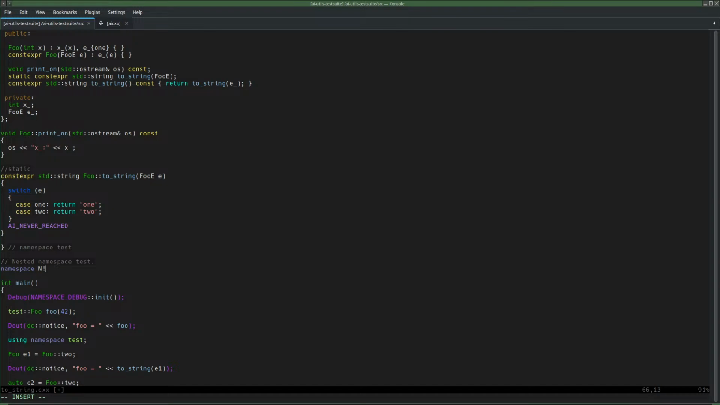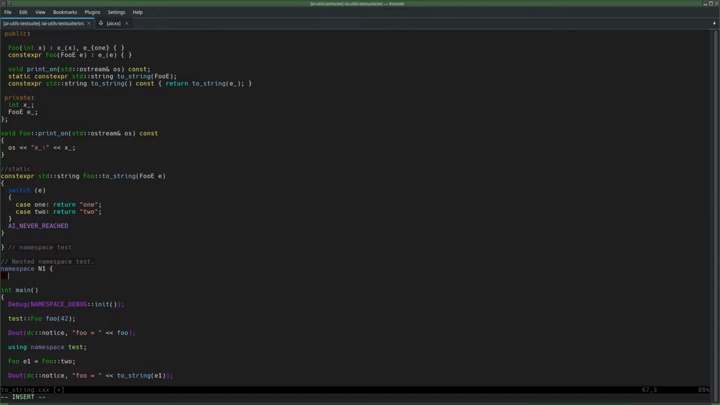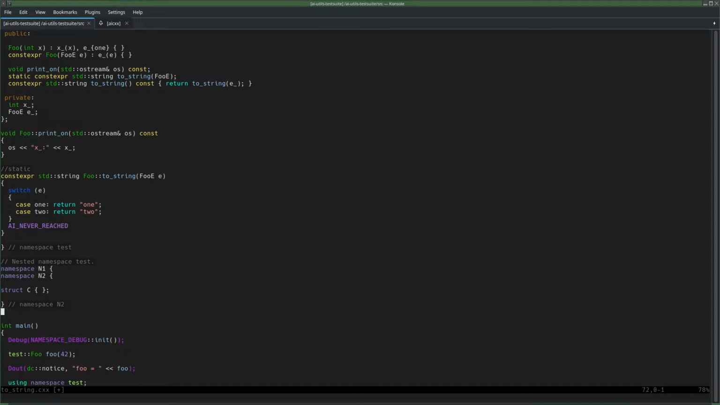I'm going to call this, let's say we have a namespace N1, and inside that we have a namespace N2, and inside that we have a struct C, and then I have my struct B. My B has a static std::string toString that takes a C.